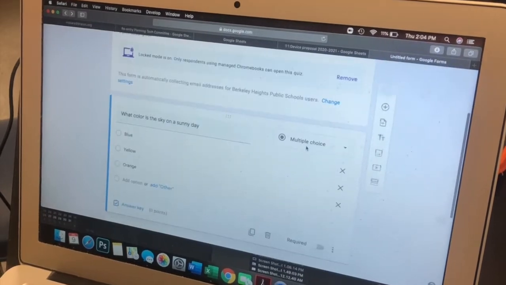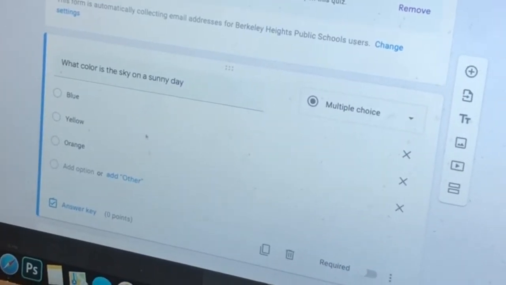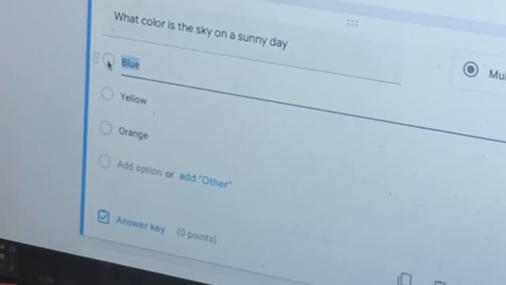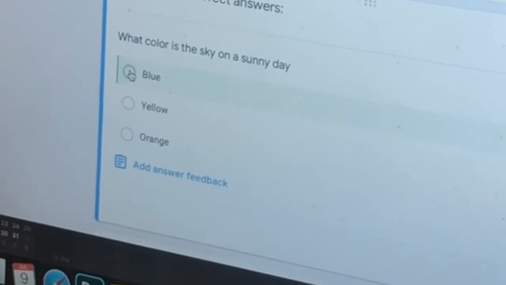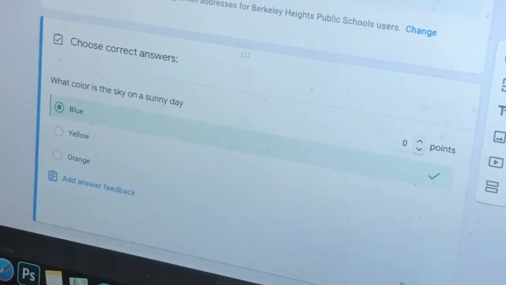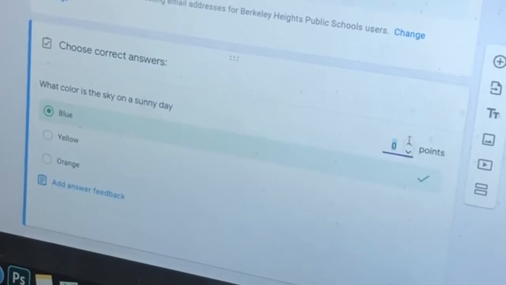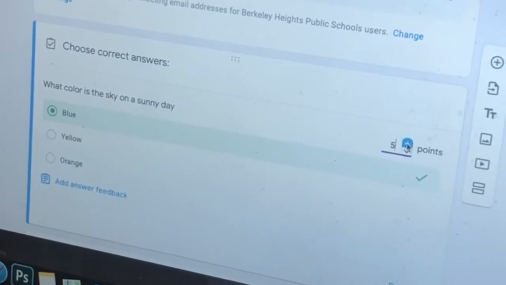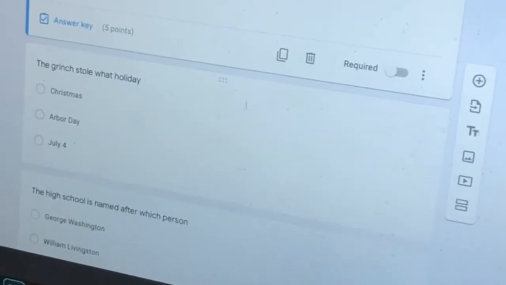Now, what I need to do is assign the right answer to the question and how many points it's worth. So the color of the sky on a sunny day is typically, so I will say answer key, blue, done. And then over here, I hit answer key again, and I can say, oh, this is worth 5 points. Done.